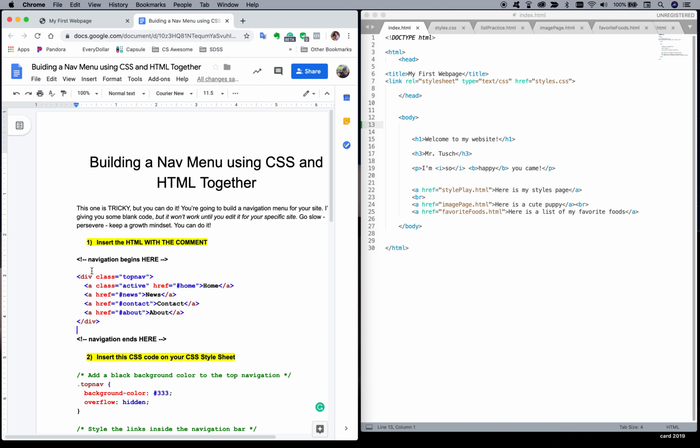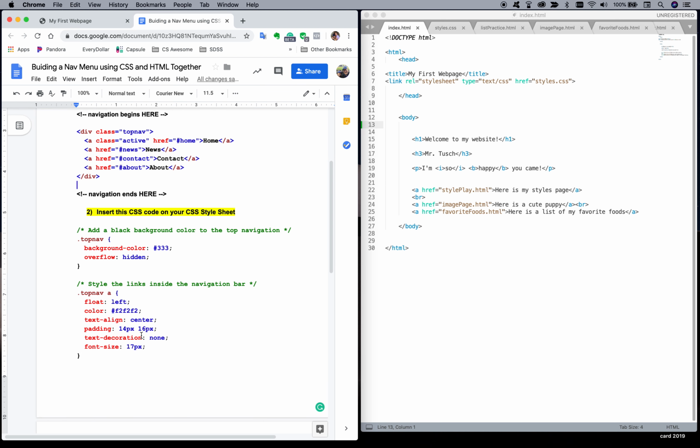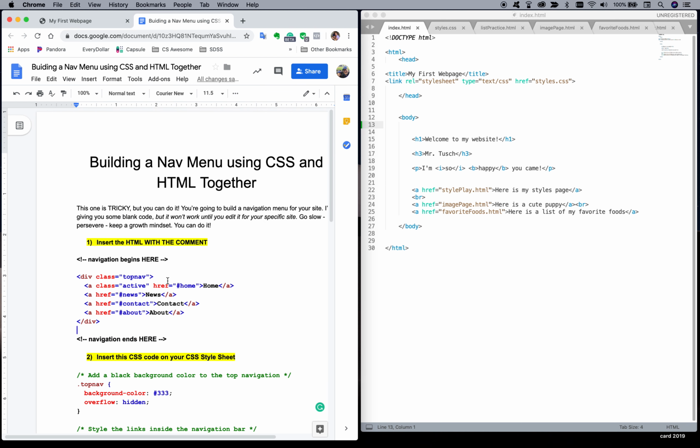And yes, I am giving you code to copy. You're going to have to edit it. If you simply copy and paste it in, it will not work. But if you copy and paste it and then edit it specifically for your website, then it will work and it will look good. And I'll even show you how this code works so you can make your navigation menu look really slick. So let's do this one step at a time.